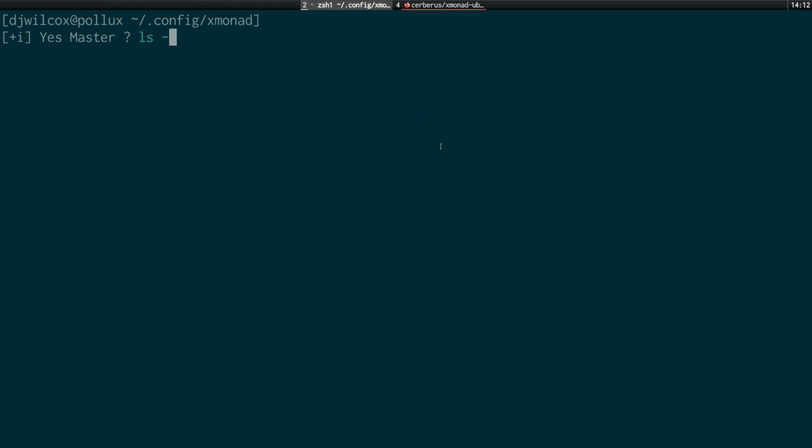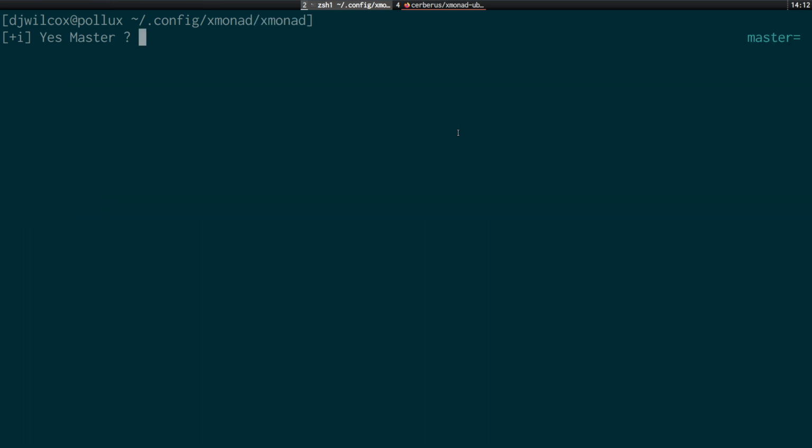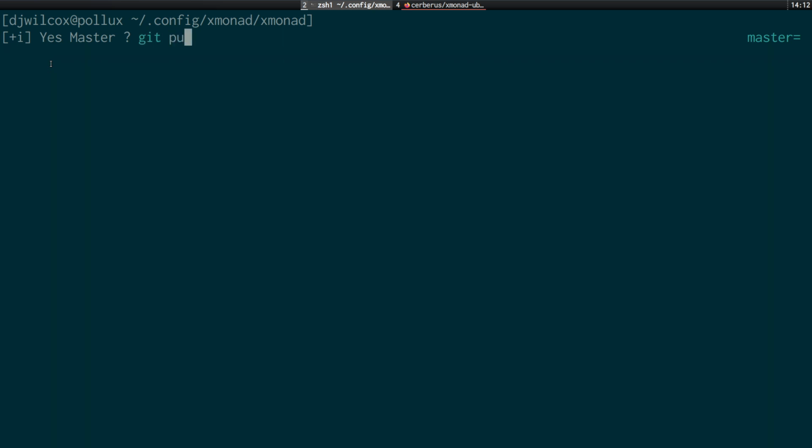And then once you've done that, what you need to do is come into the xmonad and xmonad-contrib directories, which are actually Git repositories for xmonad, and do a git pull to pull down the latest version. So we just go into xmonad, and what you want to do is check what the name of the remote is. So we run git remote -v, and that shows us the name of the remote is origin. So all we have to do is git pull origin master, and again I've done this already.